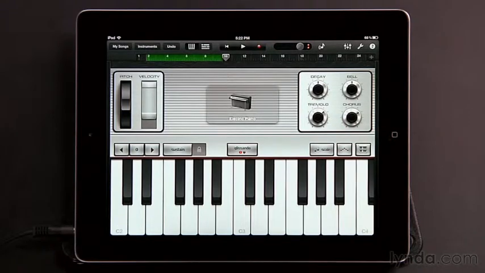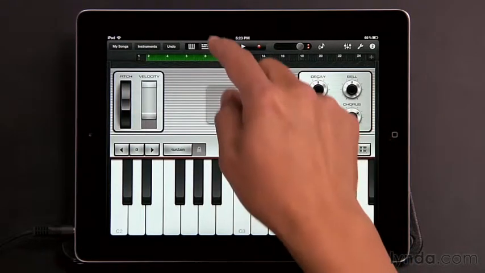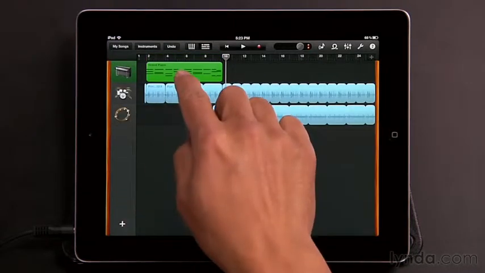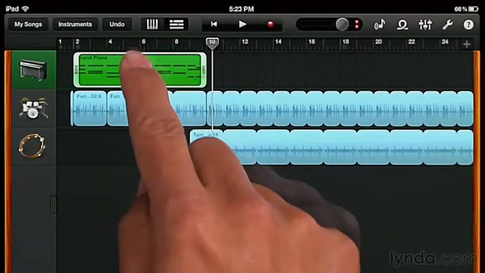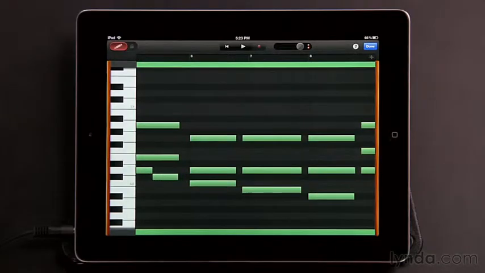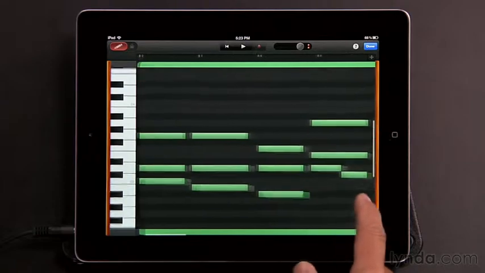So obviously not the cleanest ending there, but let's see what we can do about that. Let's go back to track view. So now I want to edit this region. So I'm going to select it, tap it to bring up the menu, and tap edit. So what I'm seeing now are the MIDI regions that I've just written.